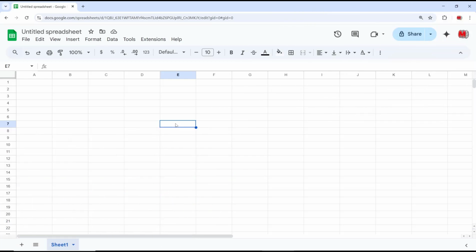Hello everyone, today we are going to learn a basic Google Sheets tutorial: how to enter a date. You can enter a date manually, like you can type 12/21/2024, or you can type 12-21-2024.